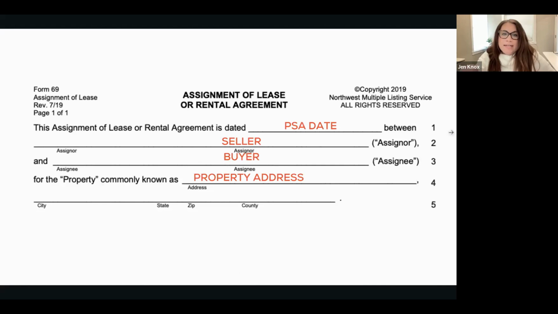Now, when it comes to assigning it, I said it was Form 69, and I'm just bullet pointing really quickly how to fill it out. The top is going to be referencing the purchase and sale agreement date. And when it says assigner and assignee, the assigner is the seller and the assignee is the buyer. The property address that goes here is the property that's being sold with the rental agreement in place.